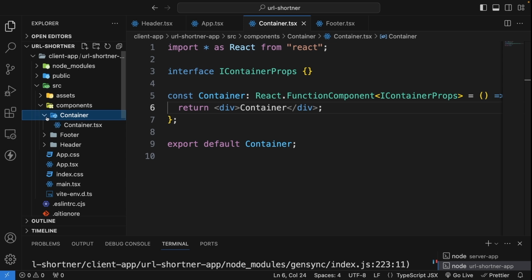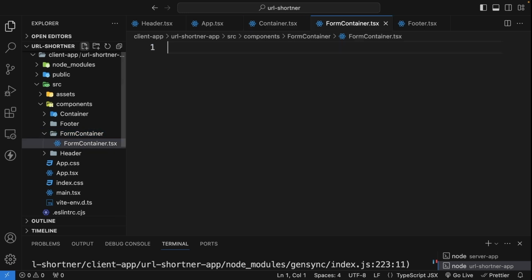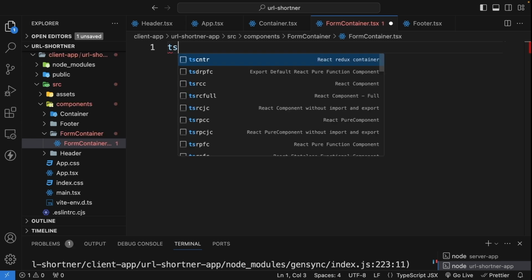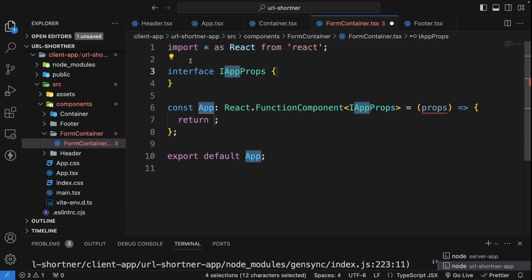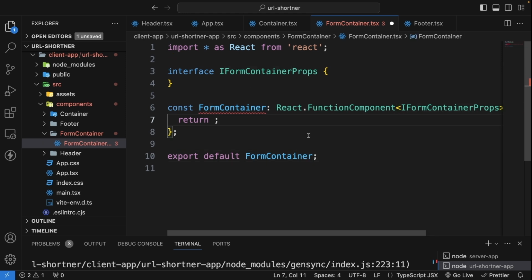All right, so let's create the URL shortener form first. So I'm going to create a new component which will be the form container. I'm going to create a new file which will be form container.tsx, and let's create the component, and I'm going to name the component FormContainer. Now on this form container, let's create the form first.